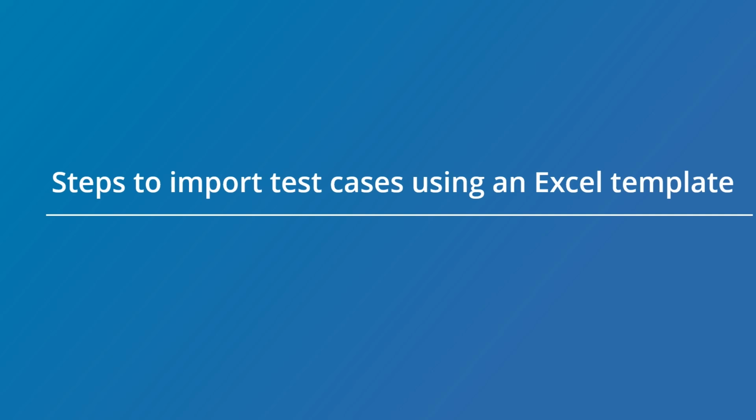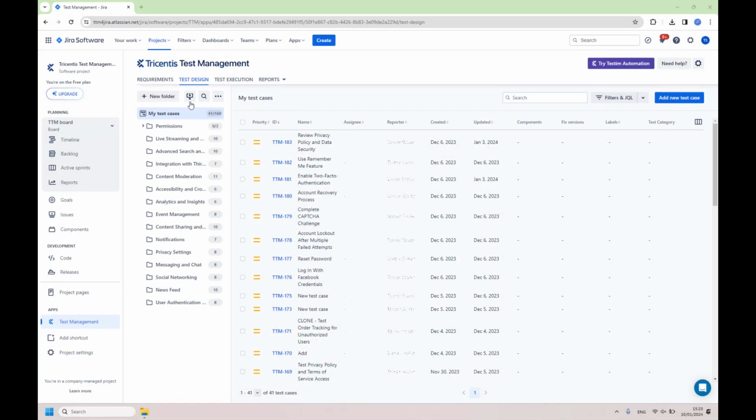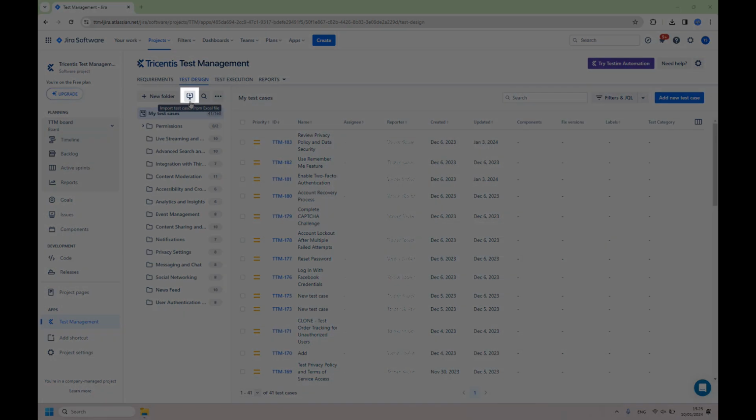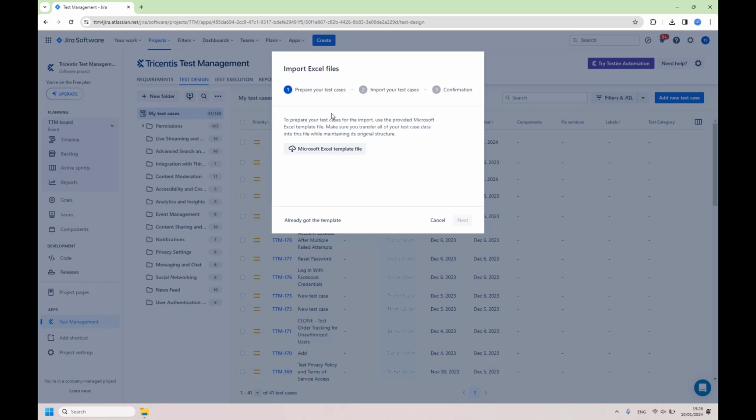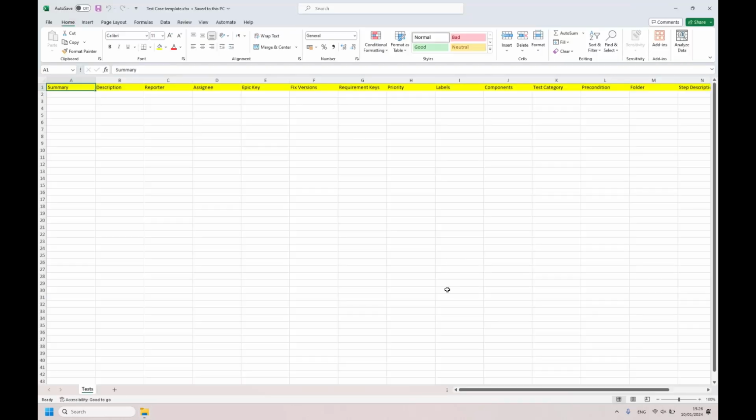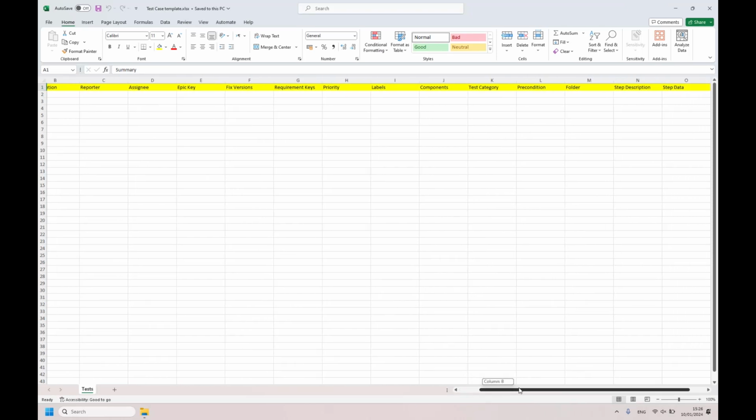Now let's examine the steps to import test cases using an Excel template. In the Test Design tab, click on the Import Test Cases from Excel File icon and download the template by clicking on the Microsoft Excel Template File button. Upon opening the downloaded Excel file, you'll find the default template generated. This Excel template will serve as the foundation for inputting the required details.